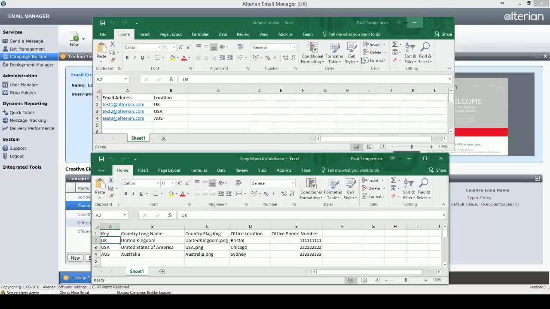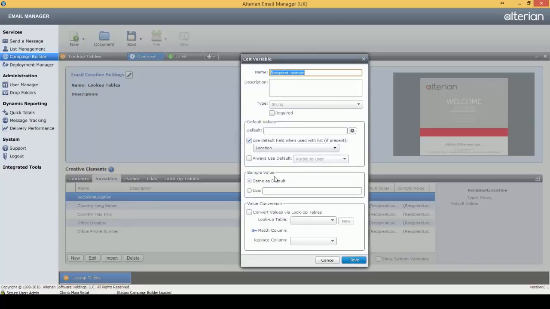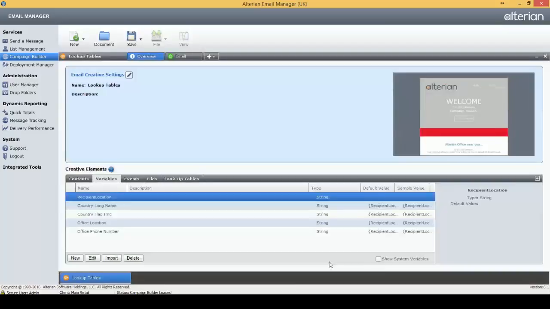Okay, I've uploaded both of these, the list and the lookup table, into Email Manager already. So the next thing we need to do is set up our variables for our lookup table data to be populated into. I like to have one variable that gets the data from the recipient list, and then this is what I then base my other variables off to get the data from the lookup tables.